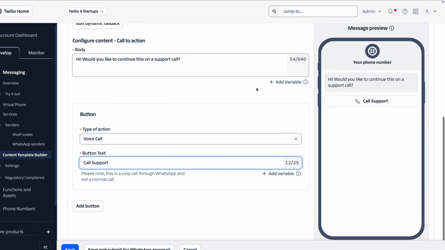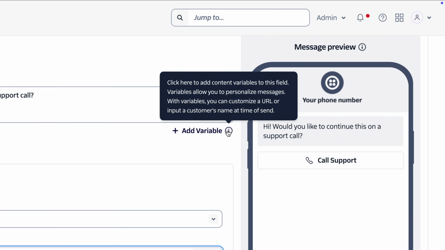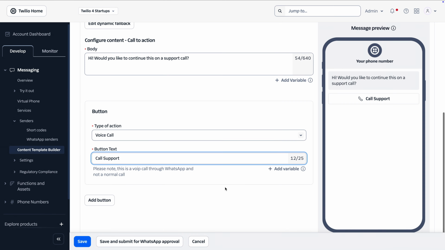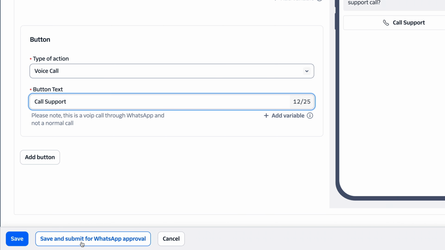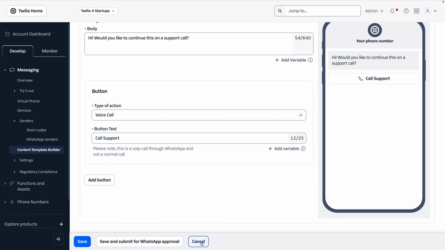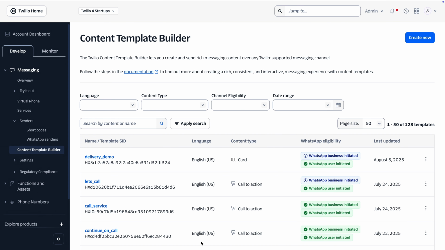There's also a capability to add variables. We'll see this in the template that we actually use. You could put in the username or things like that, and you can pass this at the point that you call the API. Now, we could save this if we're not going to submit it just yet to WhatsApp and test it out, or we could save and submit to WhatsApp for approval. Since we're using the one that already exists, I'm just going to click cancel.